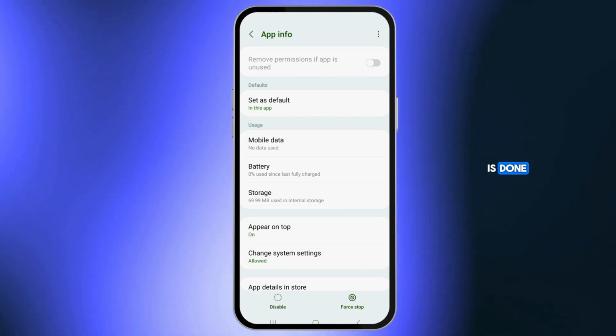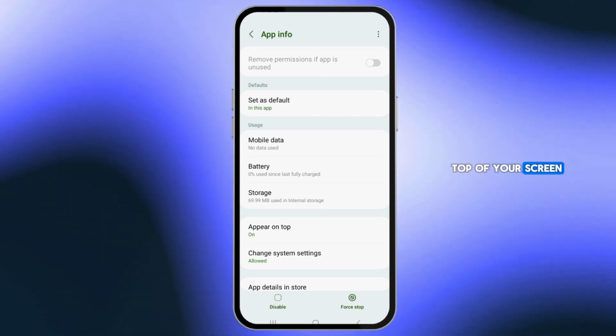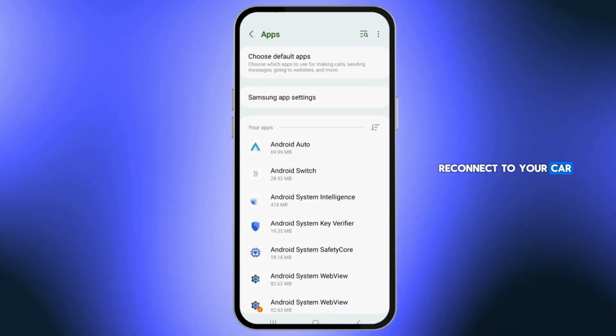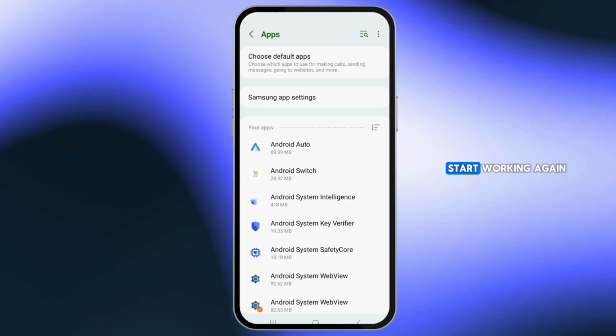Once all of this is done, swipe down from the top of your screen and restart your phone. After rebooting, reconnect to your car and Android Auto should start working again.